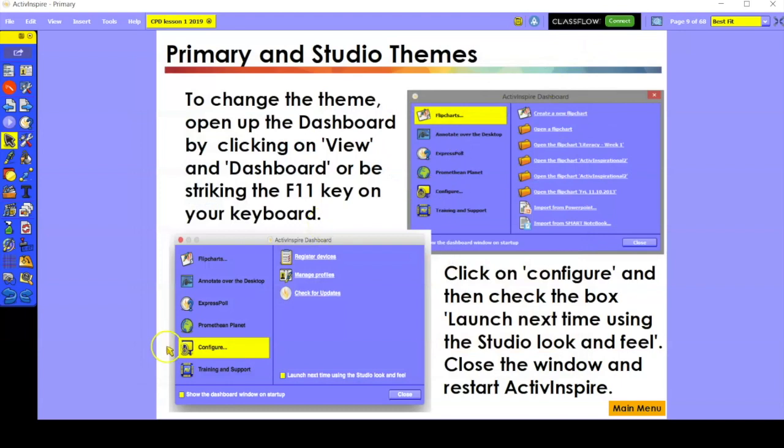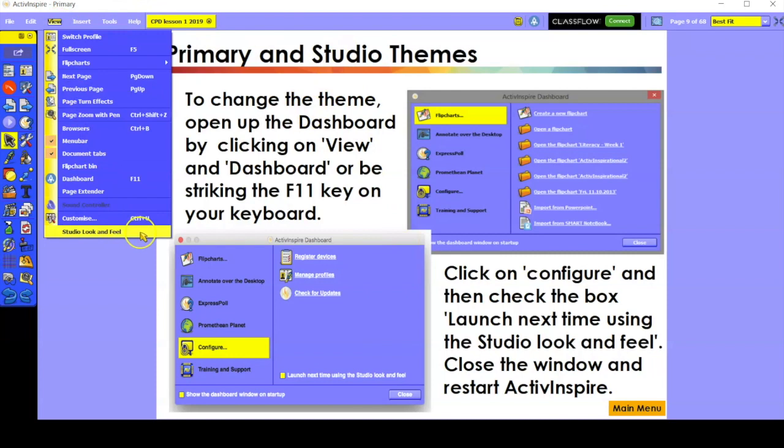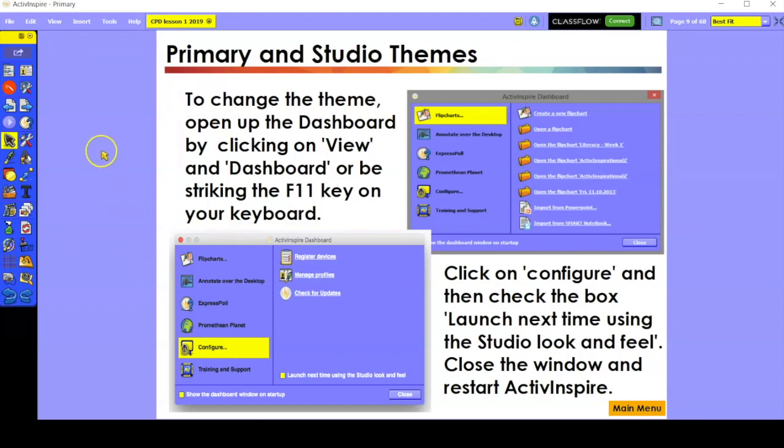You are going to click on configure, and then here, launch next time using the studio look and feel. So whatever one you're currently in, so I'm currently in primary version, it'll say launch next time using the other one. You click on that box, close that, turn ActivInspire off, open it back up again, and it'll be changed. On the new version, it's even easier. Go to view, and down to here, it will either say studio or primary, depending on the one you're in. If you're in primary, it'll say studio. If you're in studio, it will say primary, and you'll be able to jump in between there.